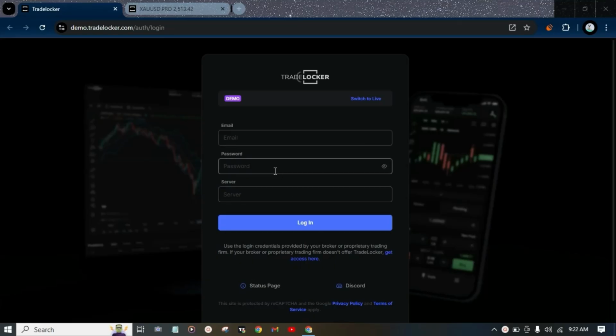Okay guys, so currently we are on the Tradelocker website. As you can see, the platform is pretty good. Actually, the platform is not the point, because we are on the login page.